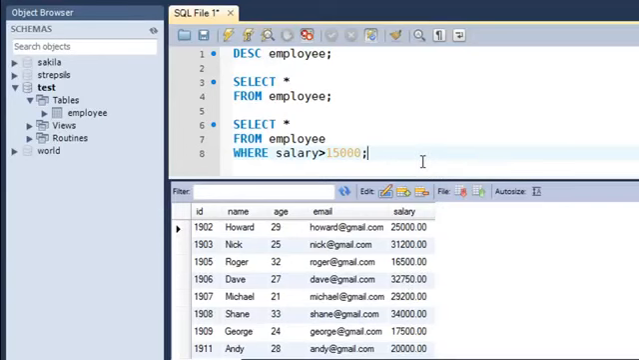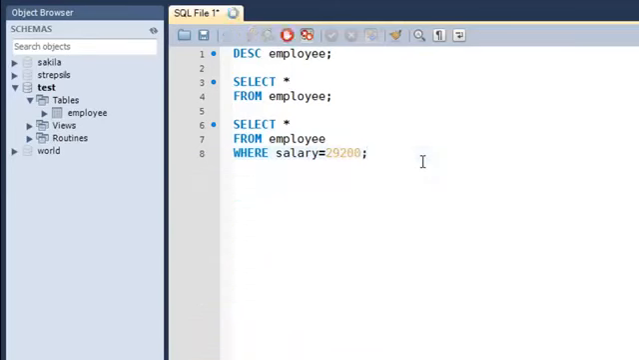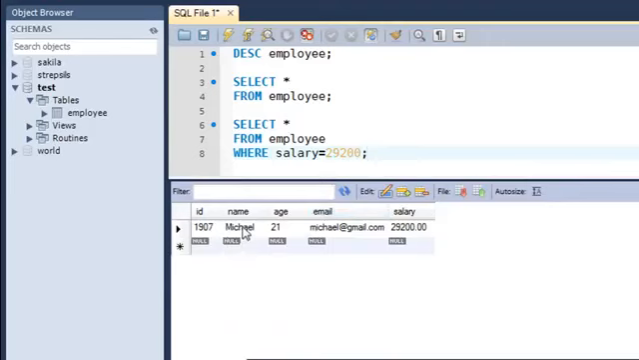And we're also going to check out the other ones, which are the equal to operators. So if you want to find out which employee has salary, let's say, equal to 29,200, I'll change this to 29,200, and I'll press Control Enter, and there you go. You see that Michael, who has the ID 1907 and age 21, has the value of salary 29,200, right? So salary for Michael is 29,200. That's why you get this record in the result set.